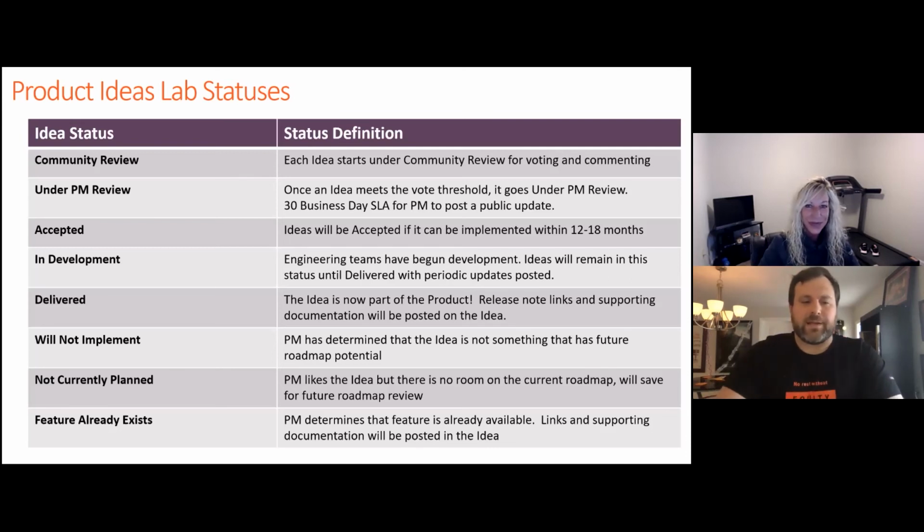Cool. And it looks like some ideas come in where the feature may already exist in the system. Oh my gosh, yeah, well, our products are complicated, right? I certainly don't know all the ins and outs of our products. So something may be available and you just may not have been aware of this specific little feature. That happens, and that's okay, because the product managers will go into the idea, tag it as feature already exists, and give you links to the release notes or supporting documentation to find out more information.